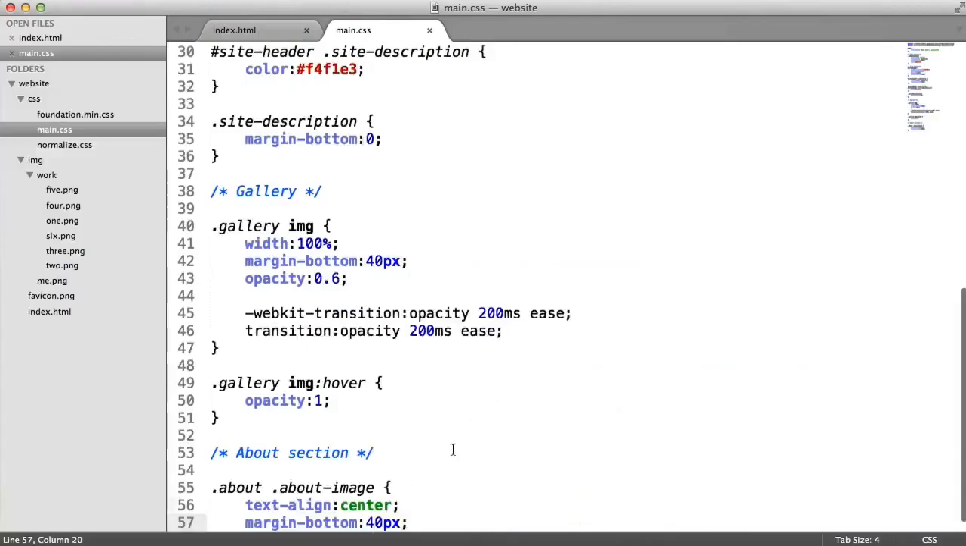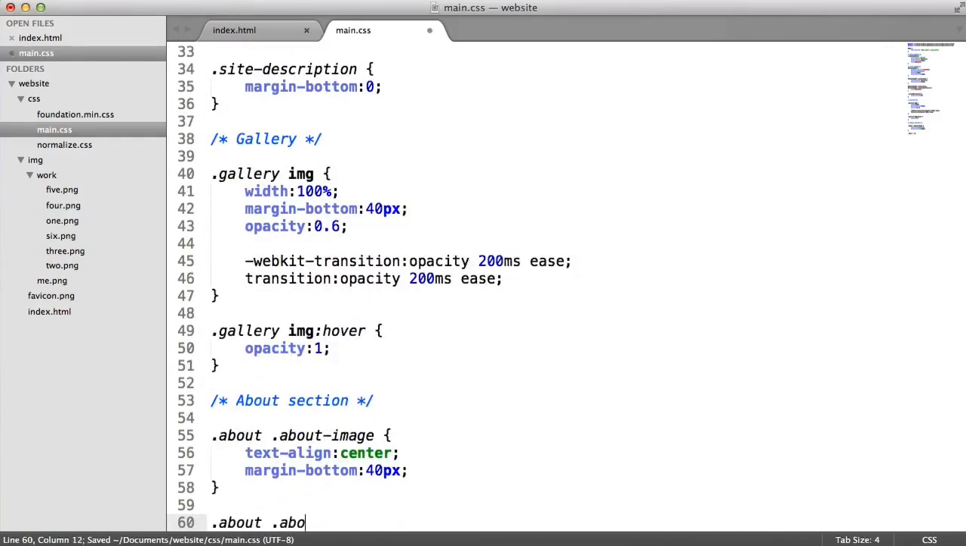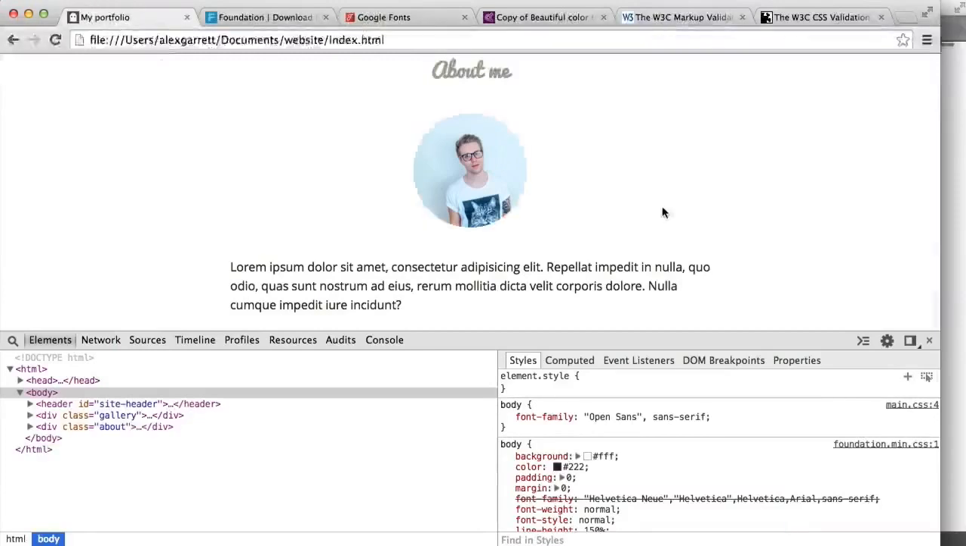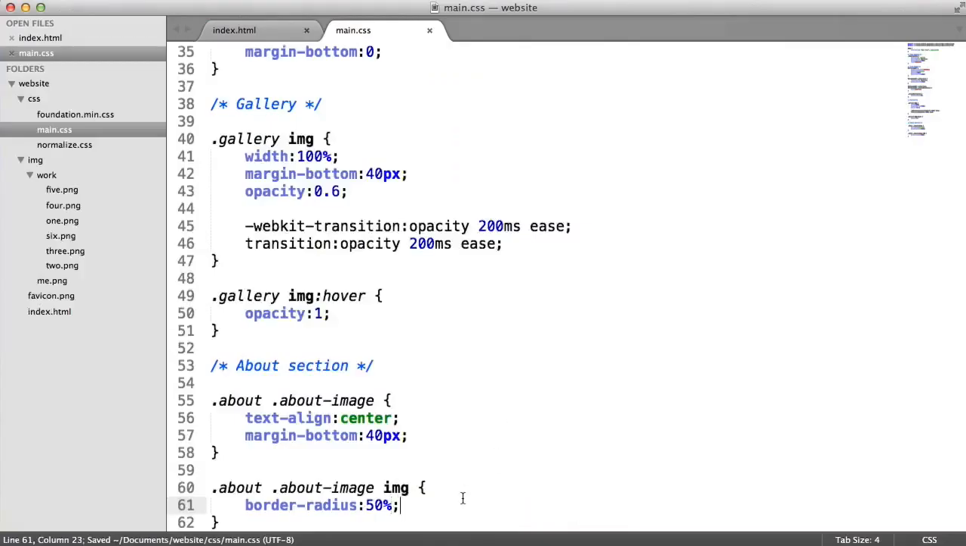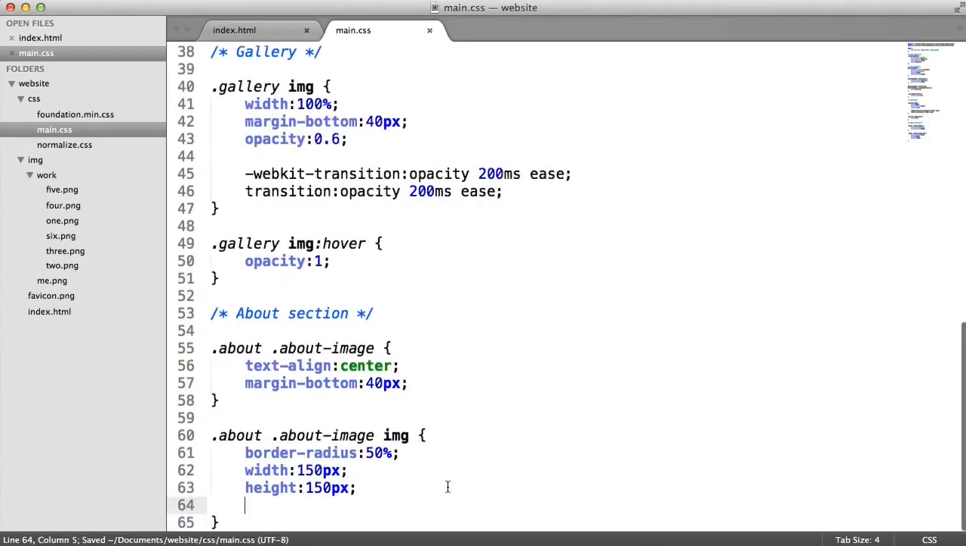So now we want to add our border radius, but we're not going to target that. We're going to target about image. So let's add our border radius of 50%, which is going to round that out to the point that it creates a circle. We know the natural width of this, so I'm going to say width 150 and height 150 as well. It's just so the browser doesn't have to calculate that.